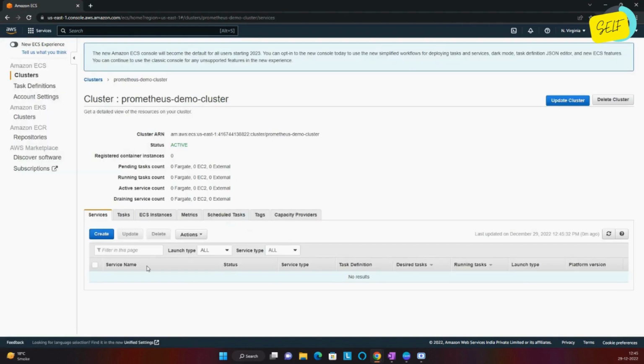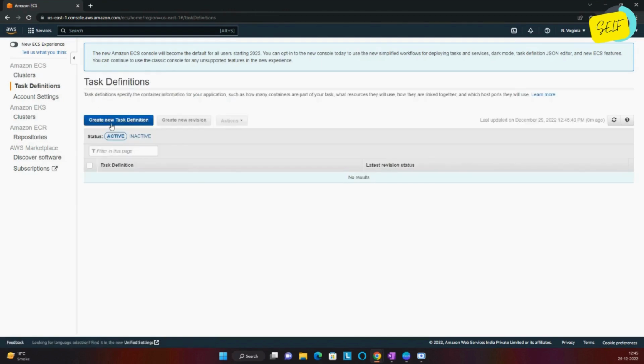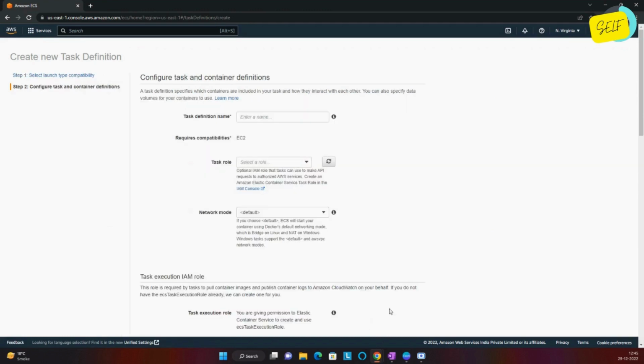Let us go to the cluster now. Okay, now it's time we create a task definition so that we can run a task on it. Okay, so let us go to task definition and create a new one here. I'll use the launch type as EC2 because I want to run my workload on my EC2 machine behind the cluster. Task definition will be, let's say, Prometheus demo definition.